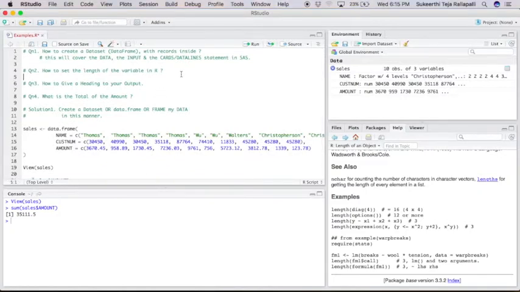So we are going to miss deliberately two questions here. We have answered the first question, that is how to create a data set with records inside, and to cover the data step, the input statement, the cards, or the data lines statement. And we are going to avoid this question for the time being, and the reason is this. First reason is I really am struggling to find out how to set the length of a variable and its values in the R programming language. In SAS it seems to be quite easier, but in R it seems to be a little difficult. So that is one reason. And the second reason is you actually don't need to.